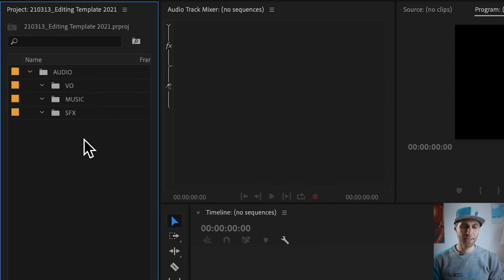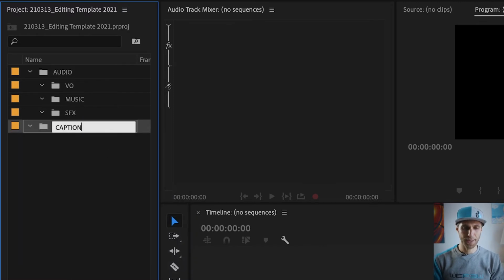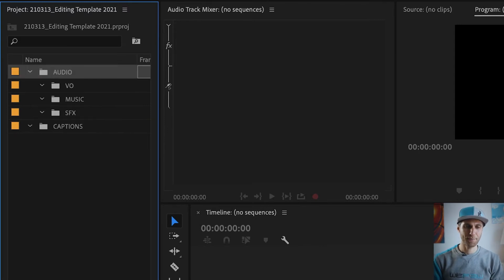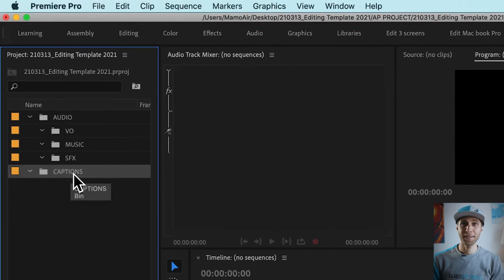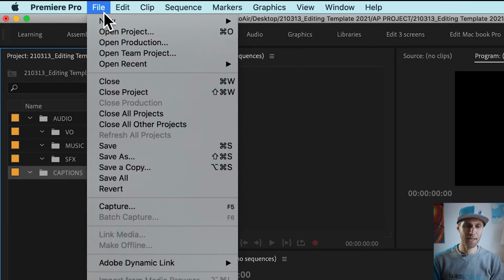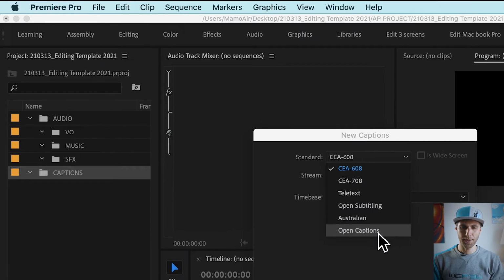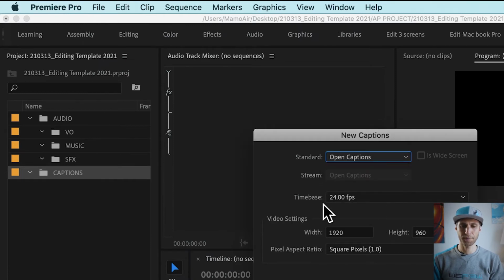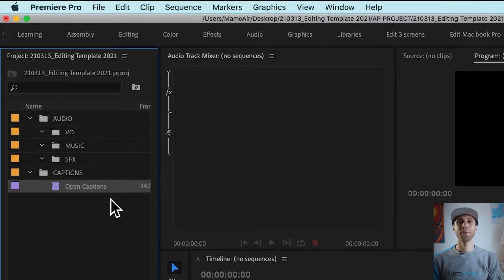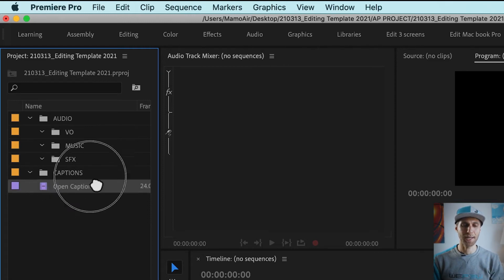Then usually I create another folder called captions, because sometimes I add some subtitles to my videos. And there it is, captions. And as we're here, let's create a caption track. So we go to File, New, and we go to Captions. And usually I use the open captions, 24 frames per second. That's okay, we can always change it, and press OK. And the caption will be in our folder. If it's not, make sure you just drag it in there.